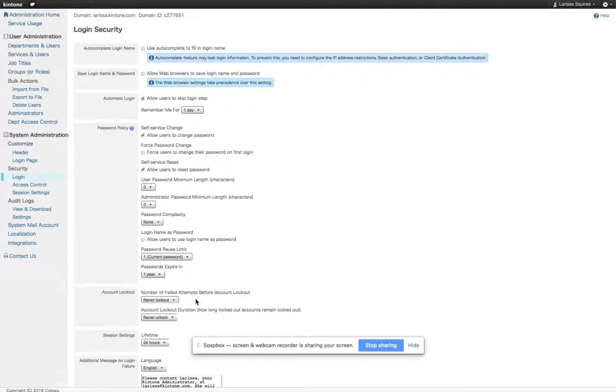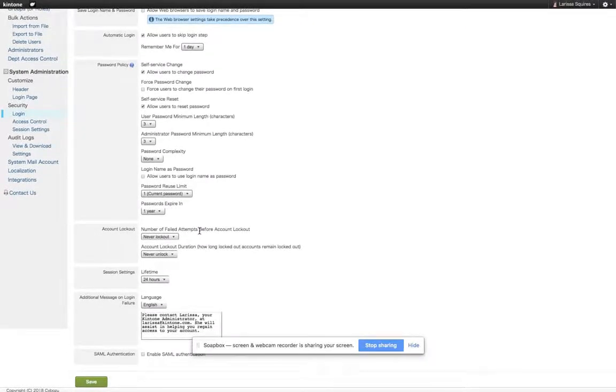Next, we'll go down to the account lockout. Number of failed attempts before account lockout. You can choose the amount of times there is a failed login before the user is completely locked out. You can choose never or between 3 and 10 attempts. And then we have account lockout duration. How long the account will remain locked. You can choose 3, 15, 30, 60 minutes, or never.